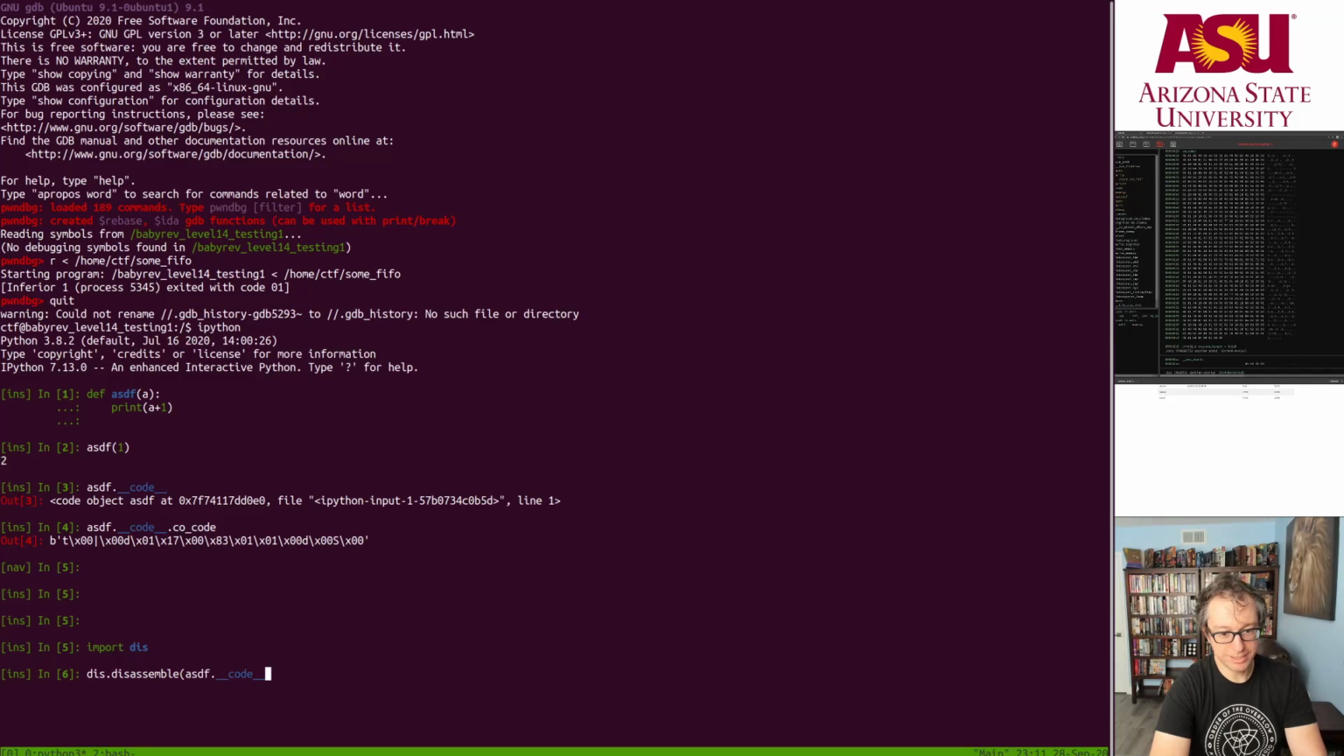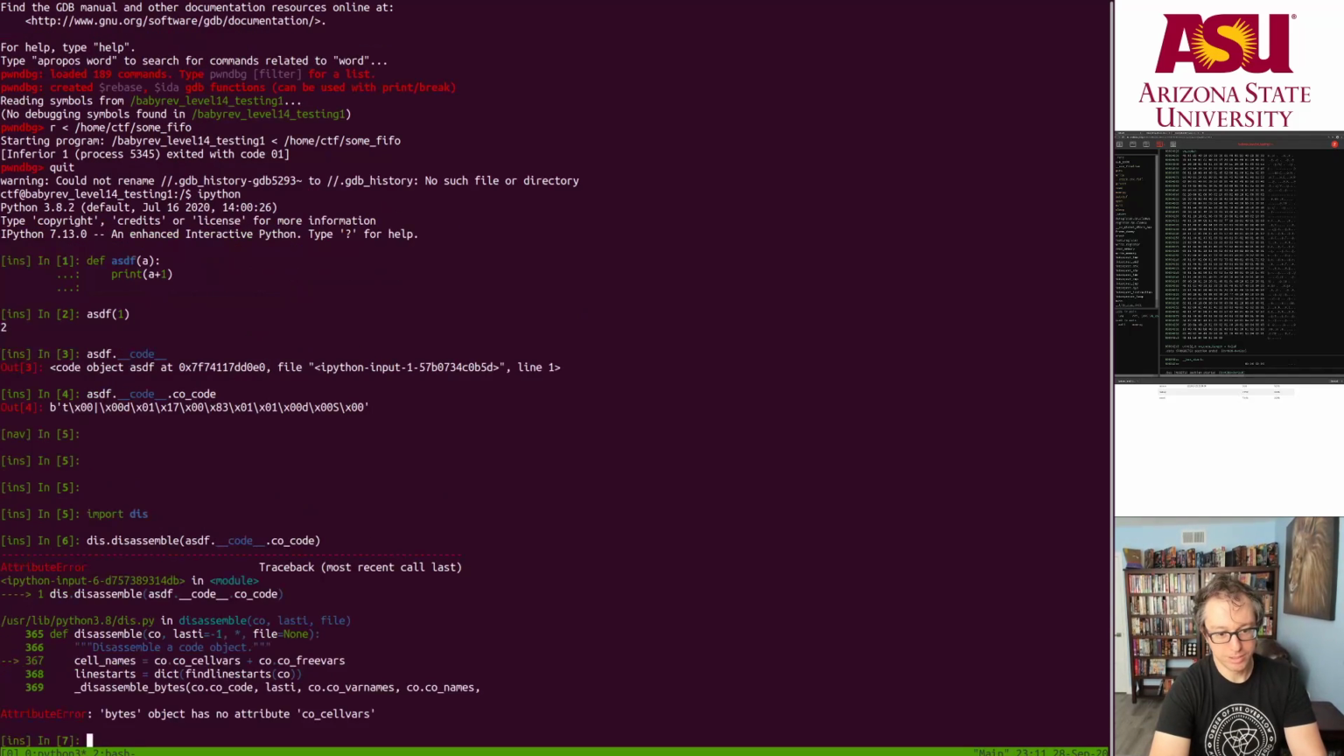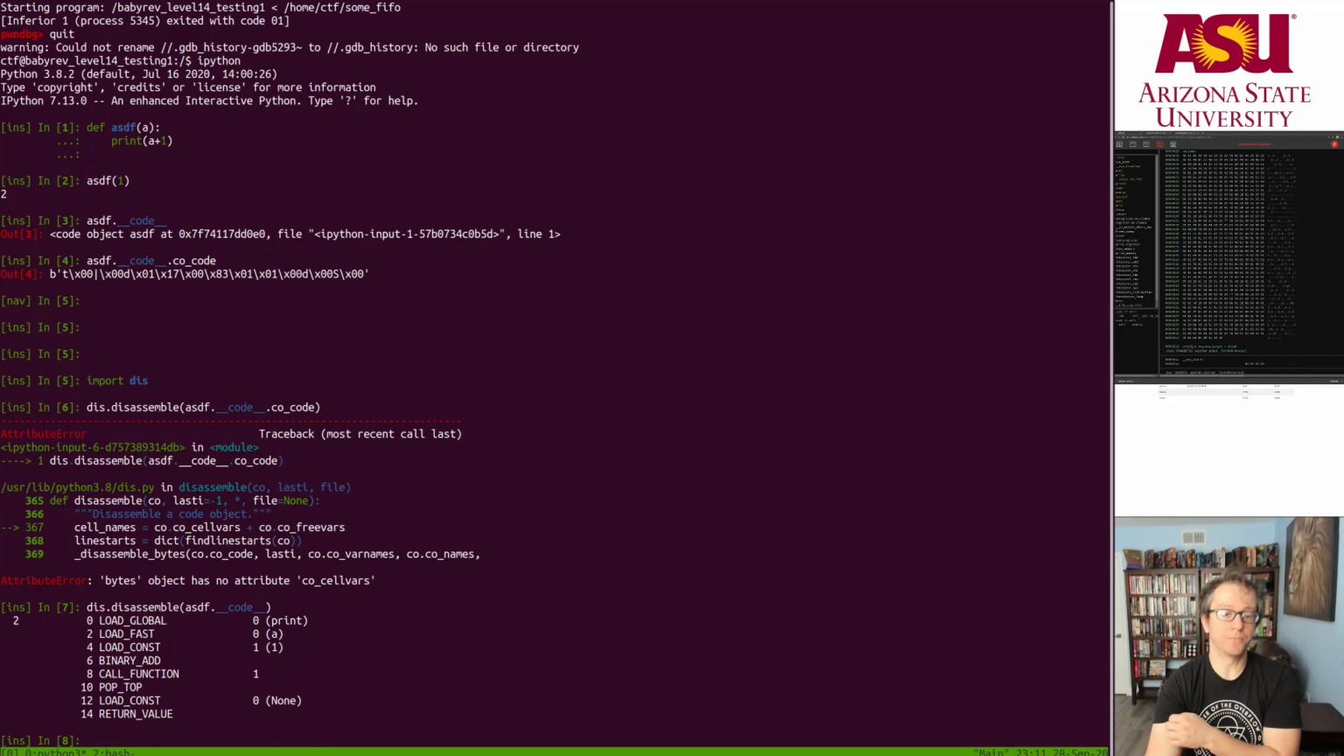ASDF.code.co code. Is it just disassemble on the code object? There we go. Okay. So here is the disassembly that someone wrote for Python code. And here you can see the way that ASDF works. It loads a global called print. It loads a variable a. It loads a constant 1.